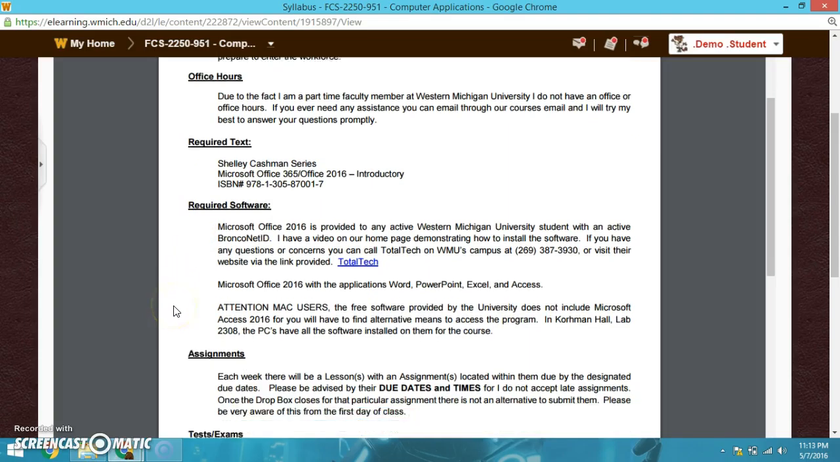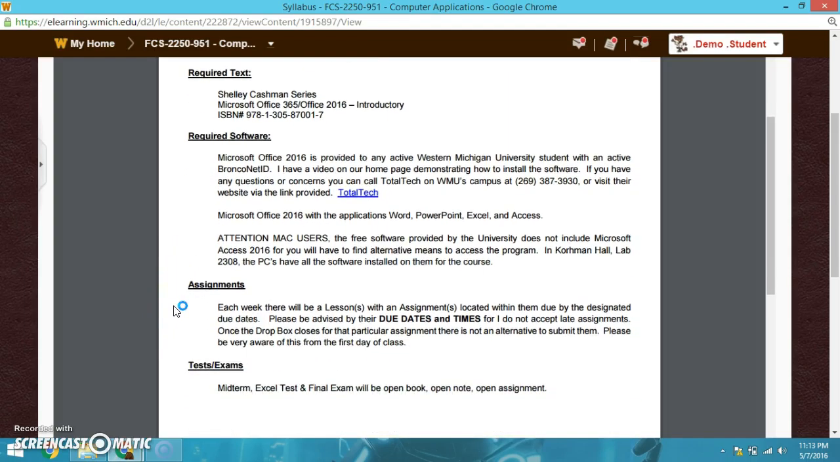Required software. Microsoft Office 2016 will be the software that is required. You cannot use 2013 or even something before that. But good news, it is provided to any active Western Michigan University student with an active BroncoNet ID. I have a video on our homepage demonstrating how to install the software. If you have any questions or concerns, you can call Total Tech on WMU's campus at 387-3930 or visit their website via the link provided. And I have an active hyperlink right here.